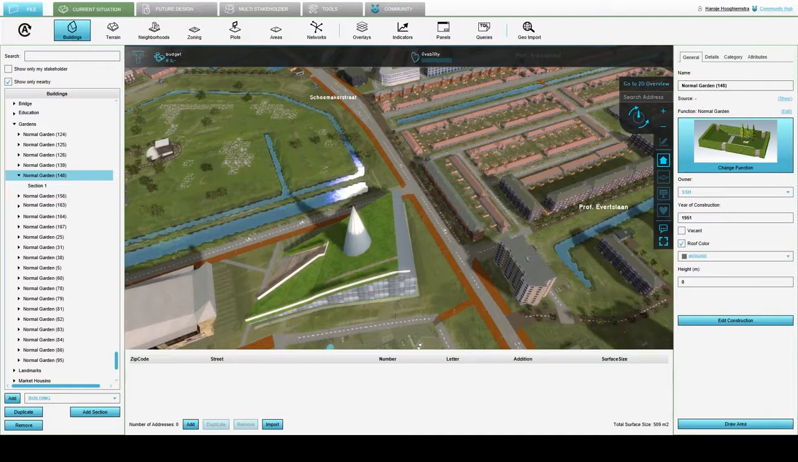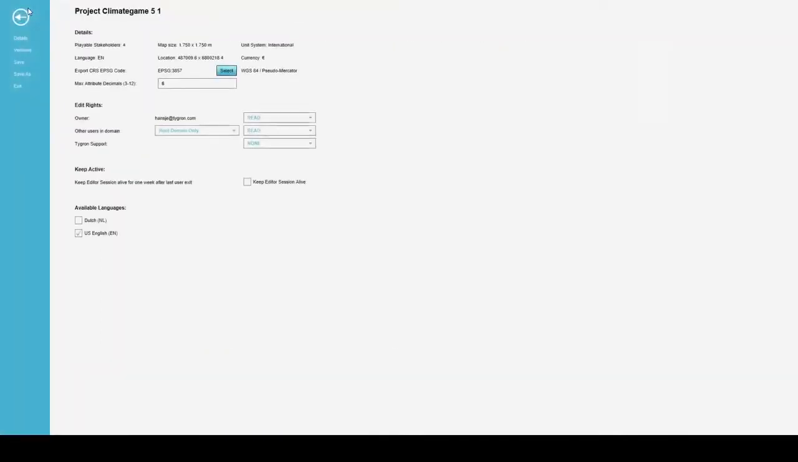So that's the second option where you can change it. I'm going back to the editor screen, and in the upper left corner you have the file option. If you open this up, you get a screen with some project details, and in the bottom you have also the option for available languages. So you can select Dutch or English or both of them, then you will get an option in which language you want to start your project.